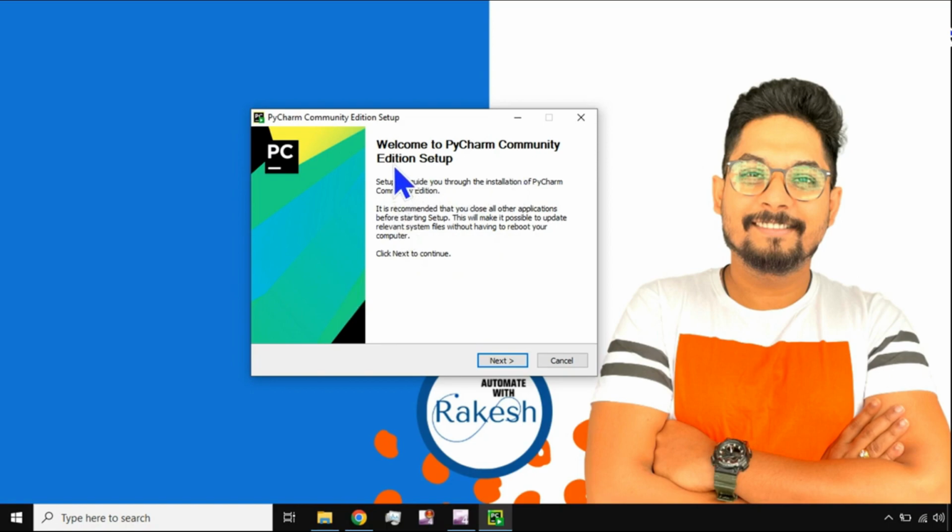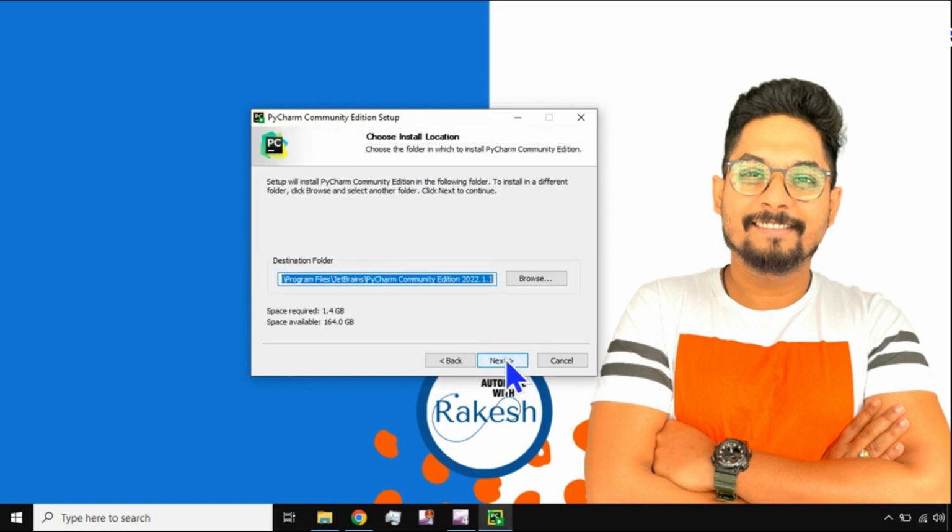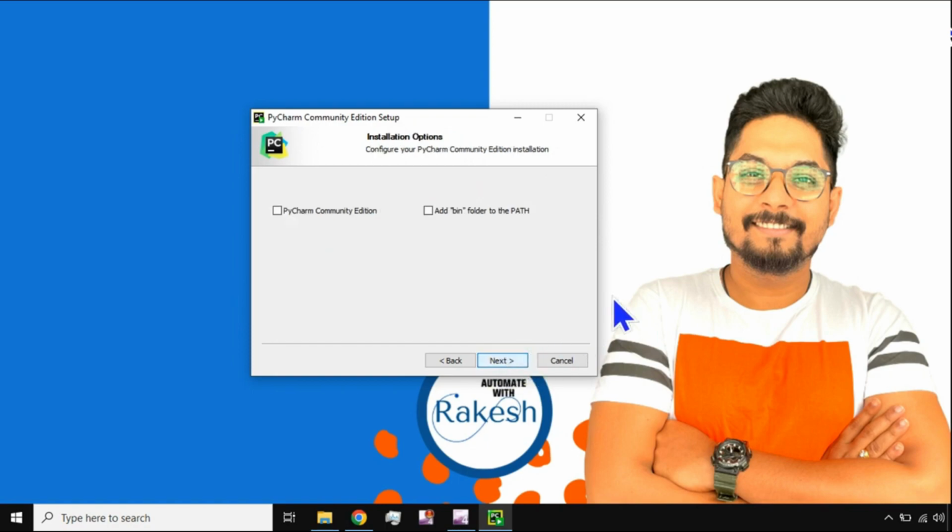The first screen says welcome to PyCharm community edition setup. Hit on next. It asks you to select the destination folder. By default, it will be Program Files, JetBrains, PyCharm community edition. So this is the default folder. In case you would like to change that, you can of course do it. It also tells you the space required is 1.4 GB, quite a huge file, and the space available on my laptop. I would not change the path. I would keep it as it is, and I'm going to hit on next.